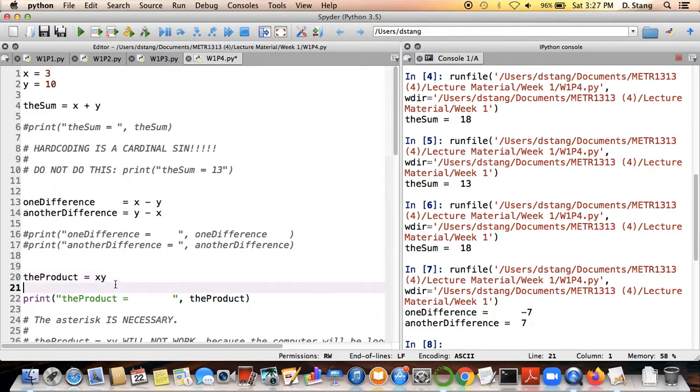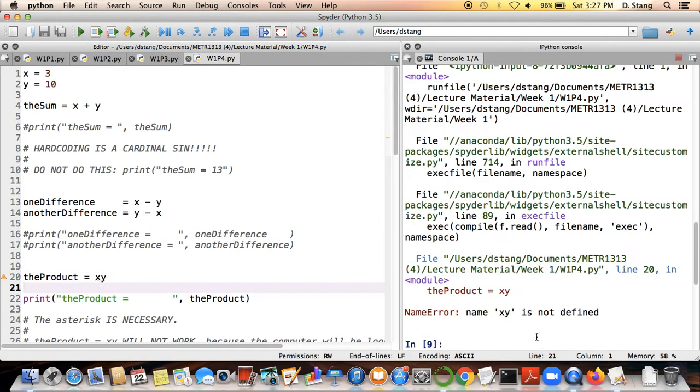But here, just having this xy without the asterisk is going to tell the computer to look for a variable called xy, and it's going to tell me the name xy is not defined. So it has no way of knowing whether you want it to look for a variable called xy or multiply those two variables together. That's why I emphasized very heavily, anytime you want to multiply any two things together, the asterisk must be there in order to accomplish that.